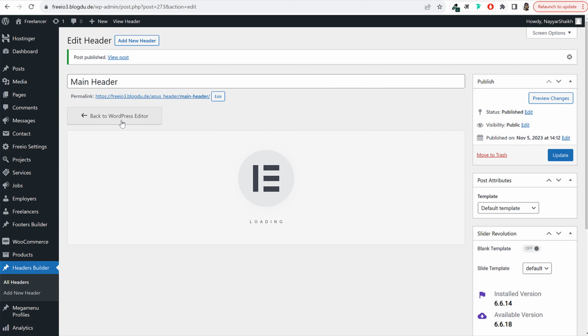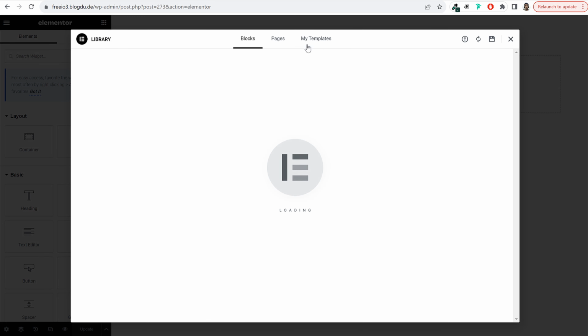Now click on edit with Elementor. We have to import a new header. I've given you this file as well. We have imported the header for the dashboard page, but for now we have to import a new header.